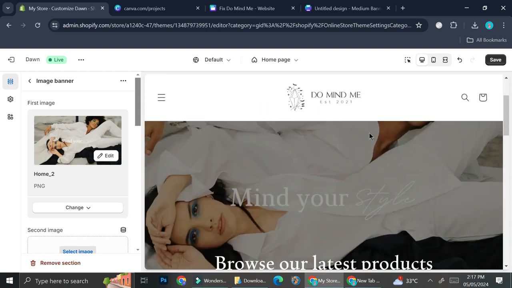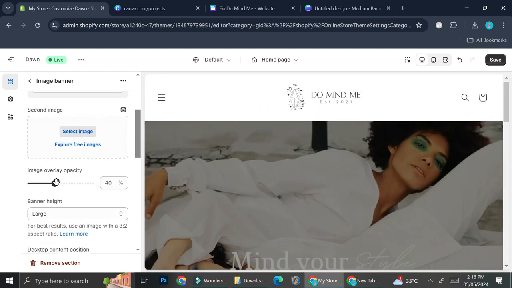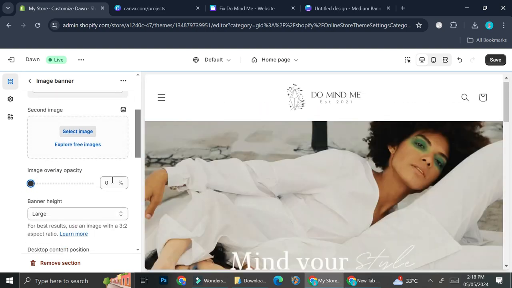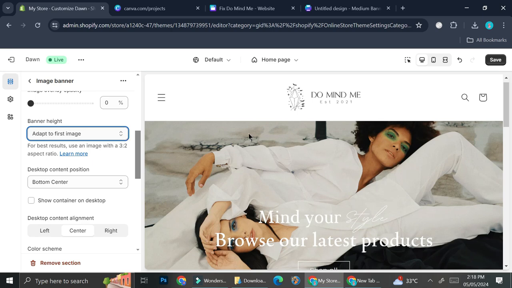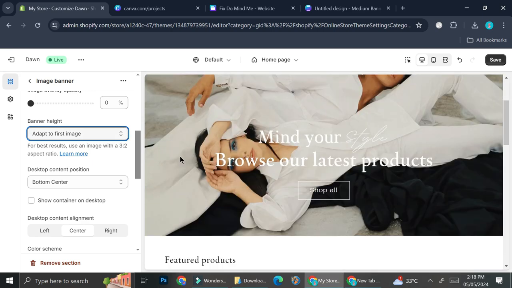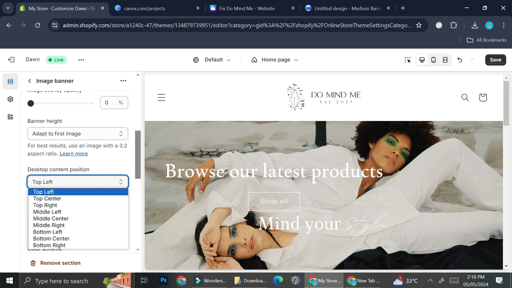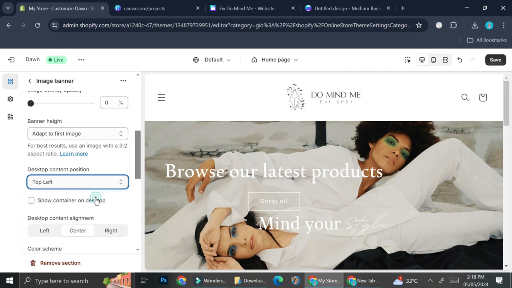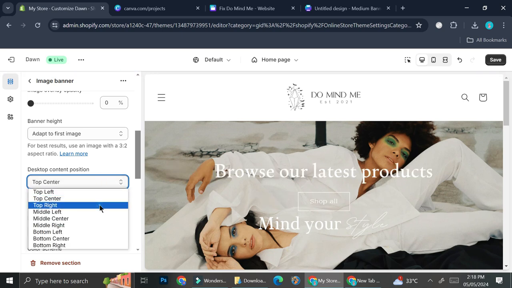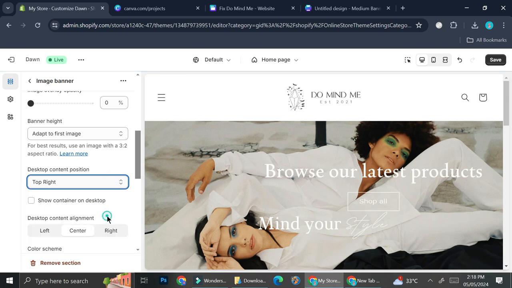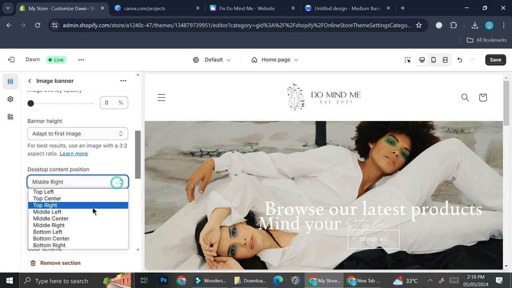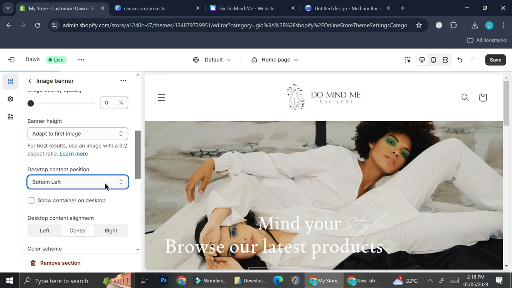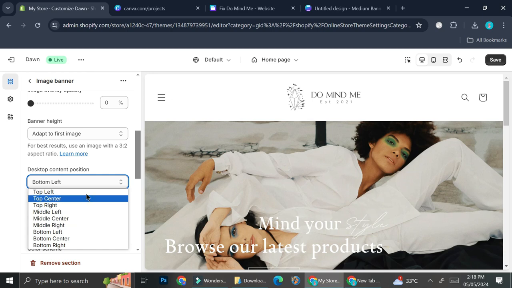Alright, so here is my first banner, and then I'm going to lower the image overlay opacity to 0. And as for the banner height, I am going to adapt it to the first image. I don't want it to be too big. And then you can see that we have these wordings right here. You can actually change where the positions of these wordings will be. So you can go ahead and edit it to however you want.